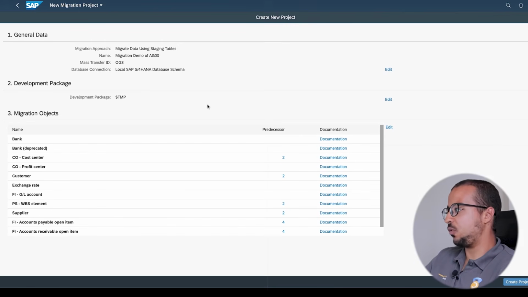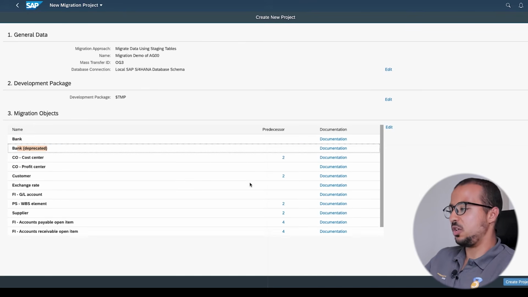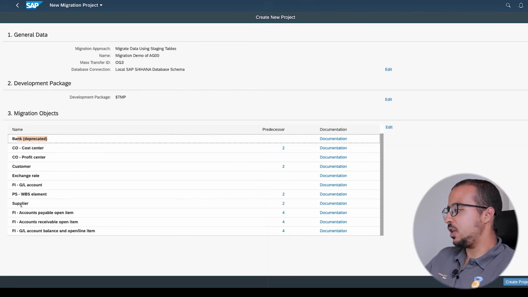Here, this is the summary of what we have. So we have the migration approach, the name, the transfer ID. So these are the settings that we selected, the development package, migration objects. And as you see, SAP automatically added banks, depreciation, cost center. These are the predecessor objects for the objects that I selected. And here for every object, we can see the predecessor objects. So supplier, for example, has 2 predecessors.